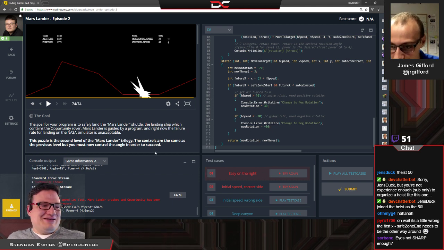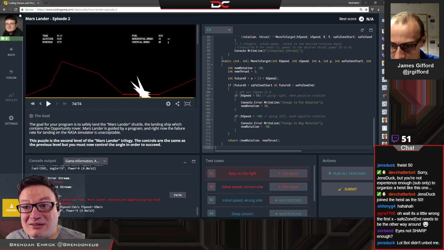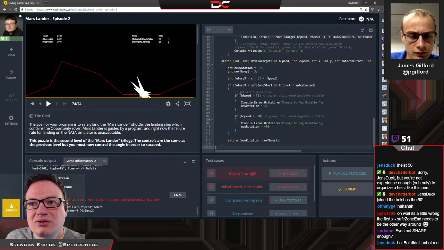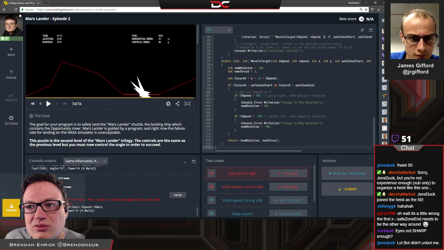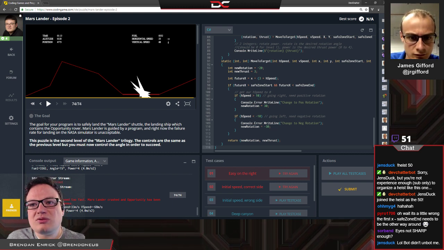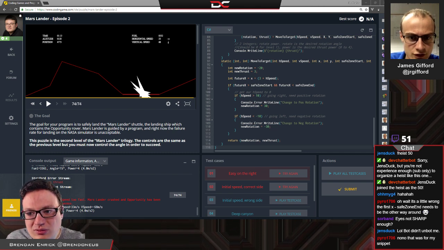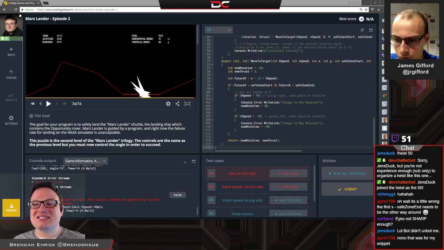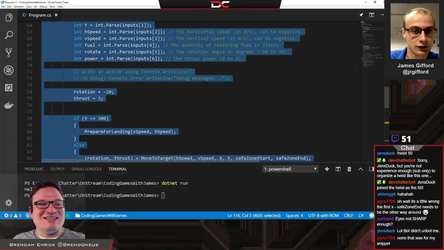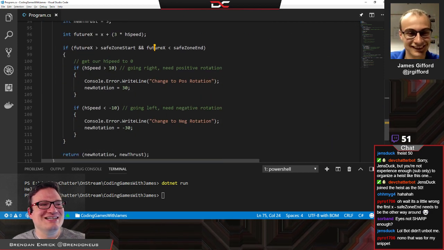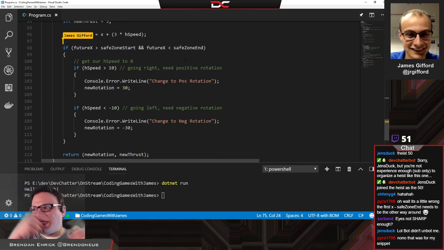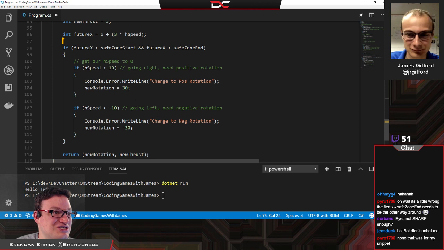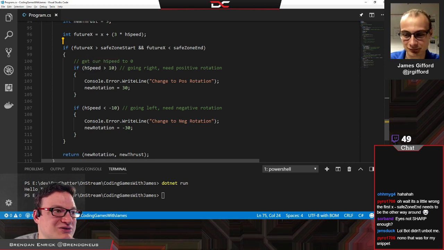Wait, Pyro, it's a little wrong. First X, safe zone start needs to be the other way around. Pyro said something in chat about future X, safe zone start. He wrote some code, his little snippet. He must have gotten something backwards. That's why I had to add the comments on ours, because it's hard to keep straight: wait a minute, is positive right or left? So: change to positive rotation, change to negative rotation. So get our H speed to 0.